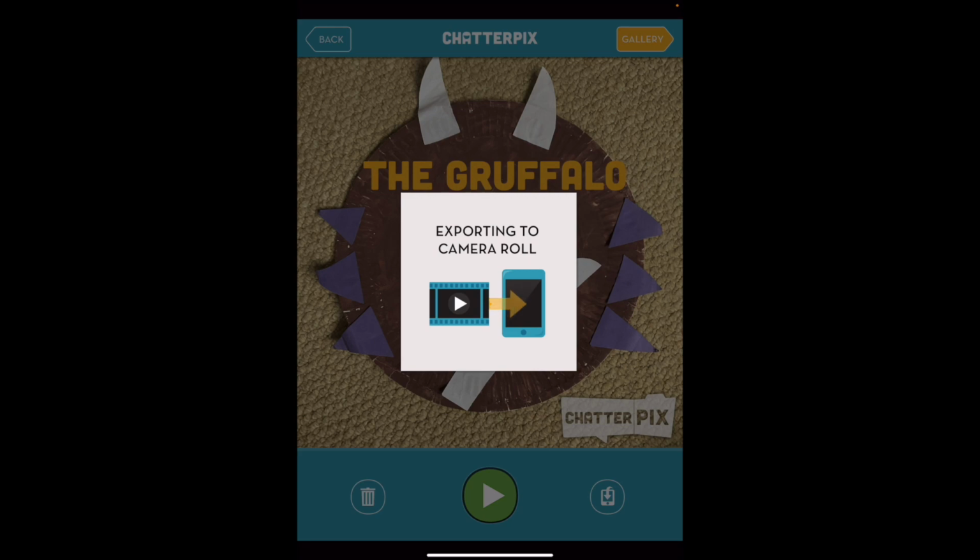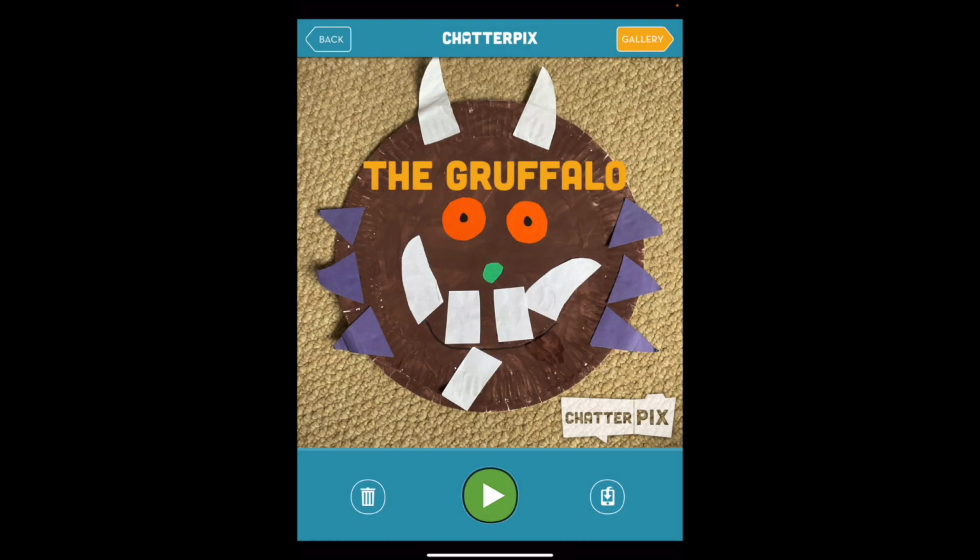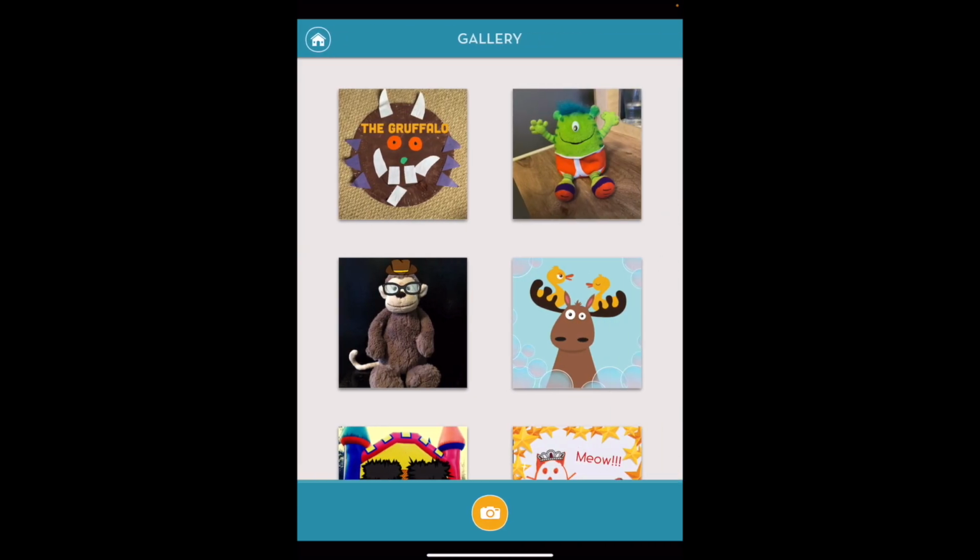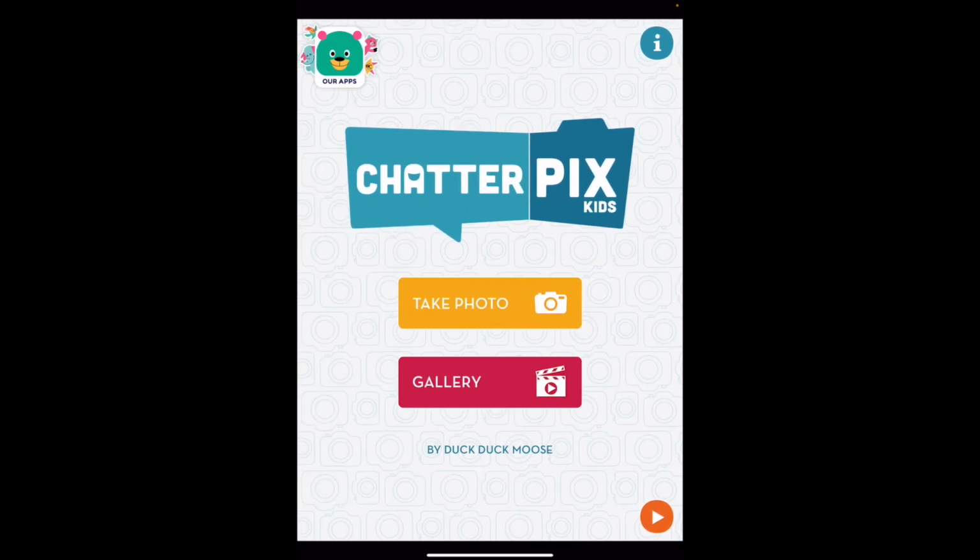Once the video is in my camera roll, I can share that in different ways, and I could even upload that to somewhere like Glow, or put multiple ChatterPix videos together in something like iMovie. If I tap the gallery now, I can view all the ChatterPix videos that I've created. If I tap the home icon, I get back to my welcome screen. Let's take another photo.